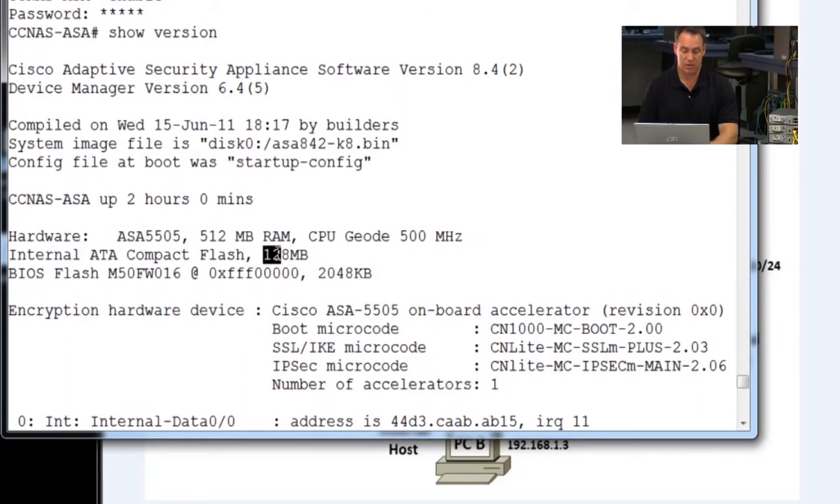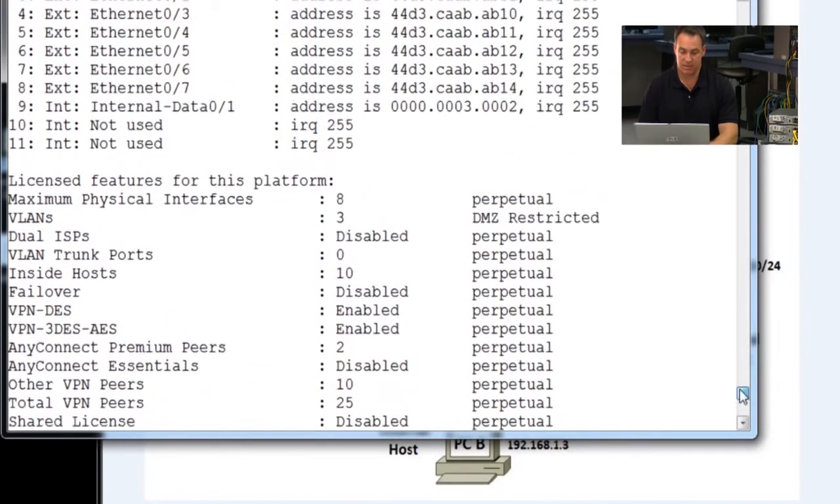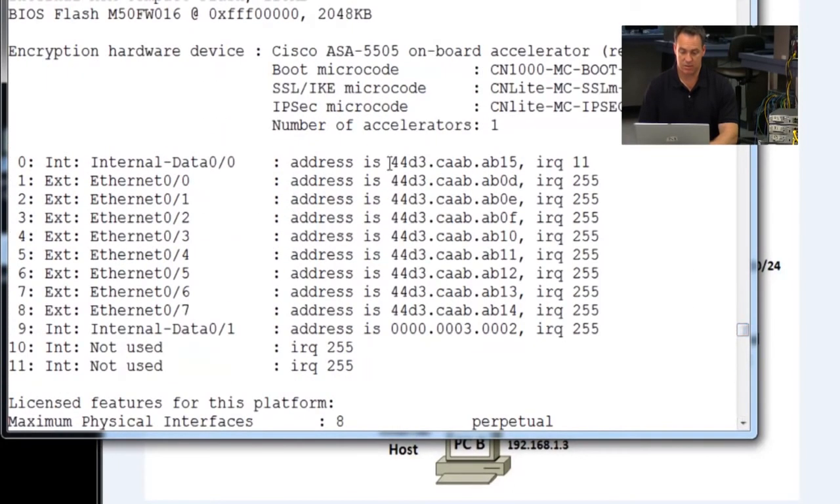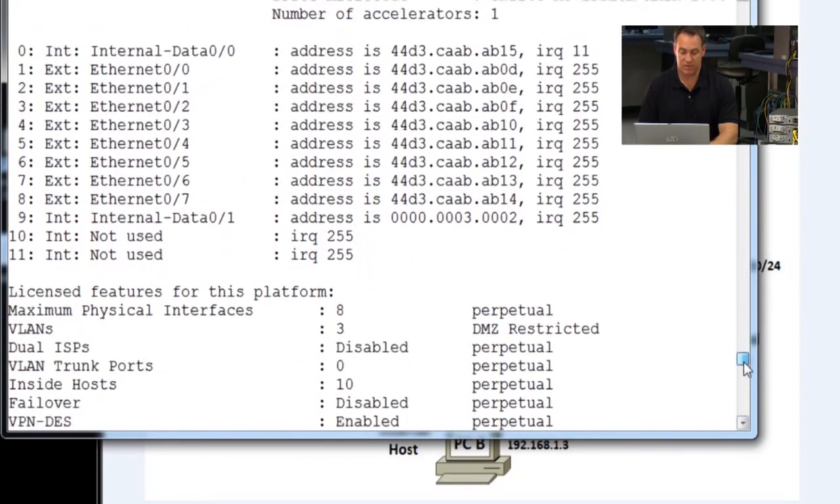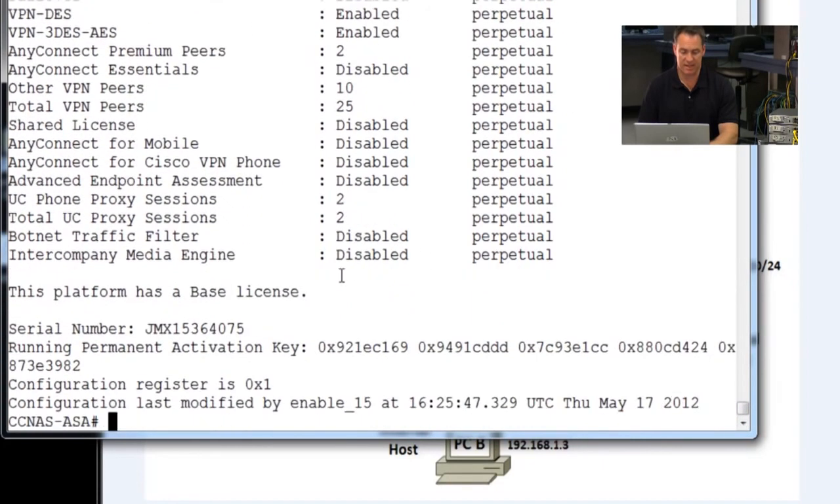Flash, 128 megabytes. BIOS flash. You can see all of the switch ports and the MAC addresses, and some more features. A lot of features here that are described. You can see that we're using the base license. This platform has a base license, serial number. A lot of information right off the show version command.